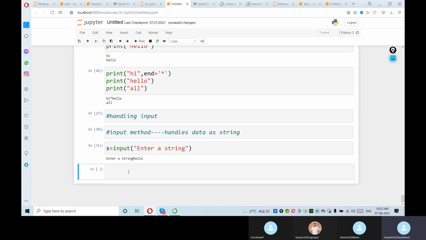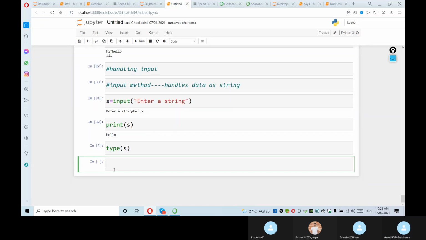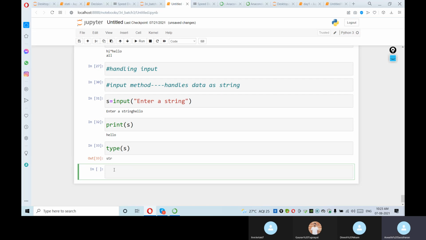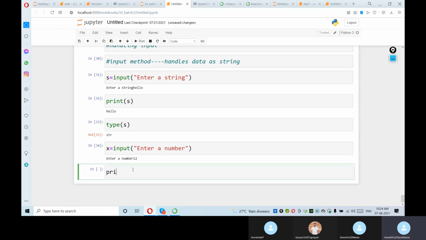Now how do you check the content of S? Simply display S. You can see the content is hello. If you check the type of S, it will be str, since we are giving a string only here. So the data type of S is also a string. Suppose you are asking the user for numeric data. For example, X is equal to input, "enter a number". I'll run this and give 12. I will hit the enter button. And let me display my X.